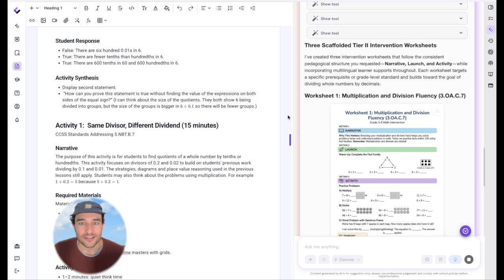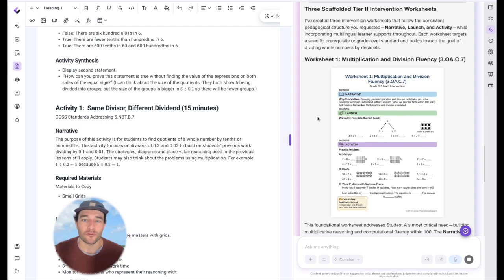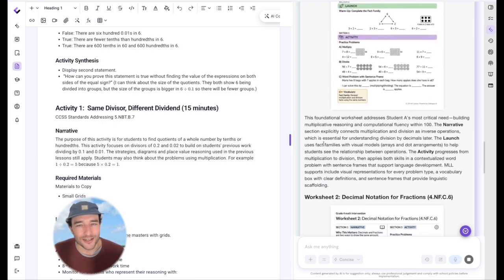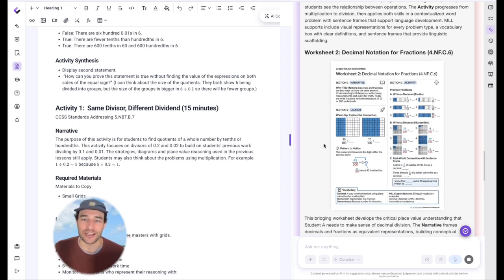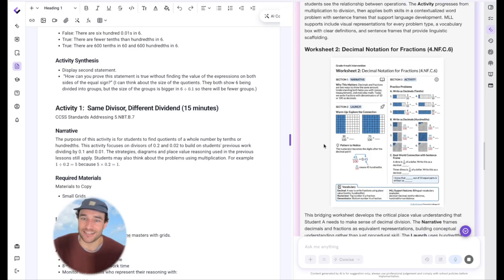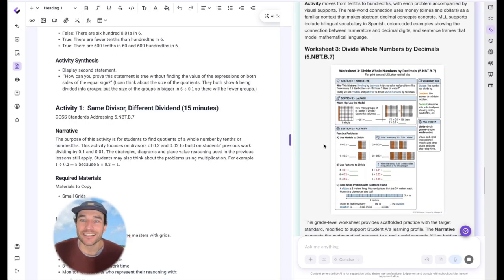Now, an important piece of this prompt, since these are tier 2 interventions, I need worksheets that will follow the same pedagogical flow, like narrative and the launch and the activity, because all of these students will be engaging in this learning simultaneously within this classroom. And if you have multilingual learner students, you could always ask it to scaffold these worksheets to accommodate them. And it does. Like, this is amazing.